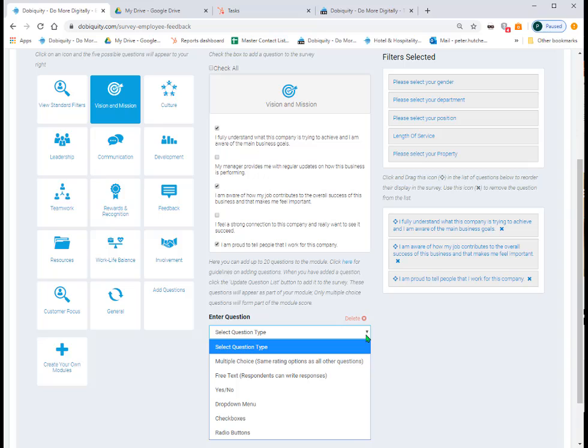You can add additional questions to each of these modules by selecting different question types, and just have a quick look at that. You've got multiple choice that you can select from, which are the same as the ones that we've already added, or there is a free text option, a yes no option, drop down menu, checkbox option, or radio buttons. So questions are very easy in terms of their ability to be added to each of these modules. Or if you need to add questions over and above a module, you can use the add question button.